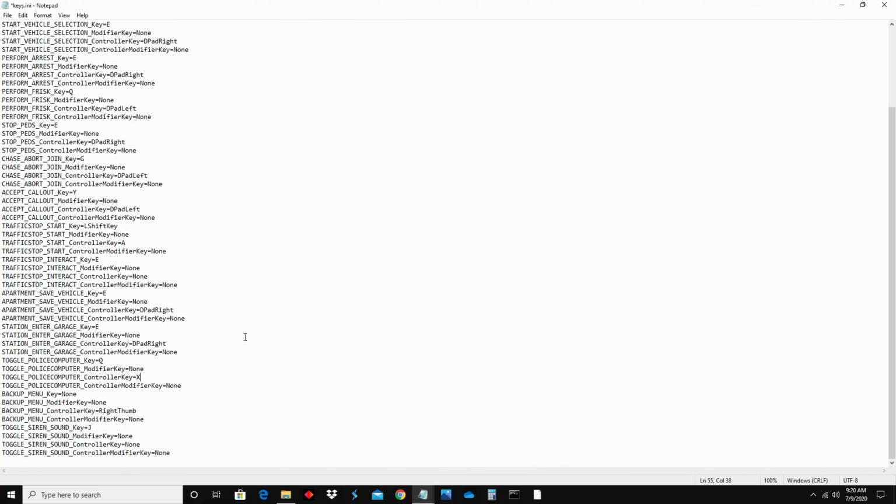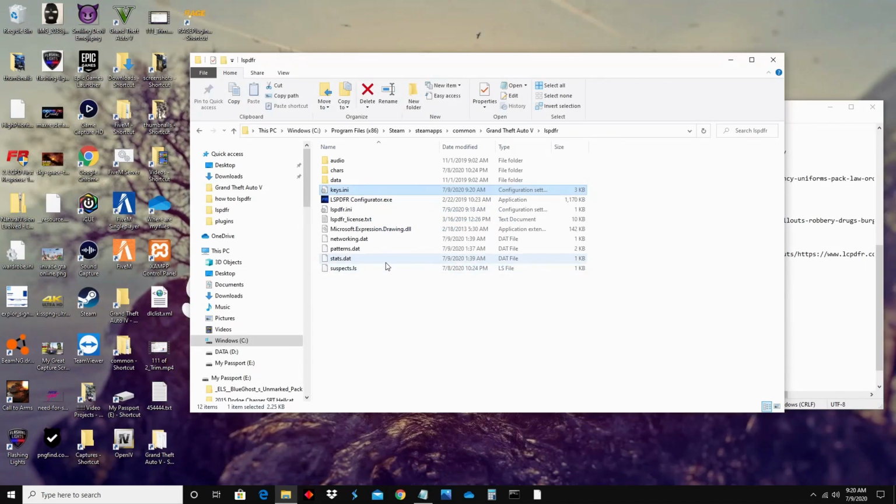We want to hit none. So right there, toggle police computer right here. I had trouble finding it, but I found it. You want to put none. Delete that and put capital N-O-N-E. None. Perfect. So we got that. And then you want to just click X for the exit and then save. And that's it. We just fixed up the game.